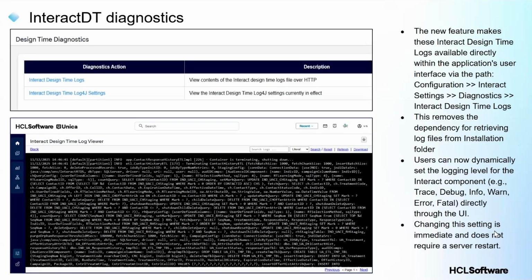Coming to Interact DT Diagnostic. So in previous versions, if you needed to investigate an issue, it was a hassle. But with this update, we brought Interact design time logs directly to the surface. You can now access the design time logs right inside the application UI. We've also given dynamic control. You can change the logging level, switching from info to debug or trace instantly through the interface.